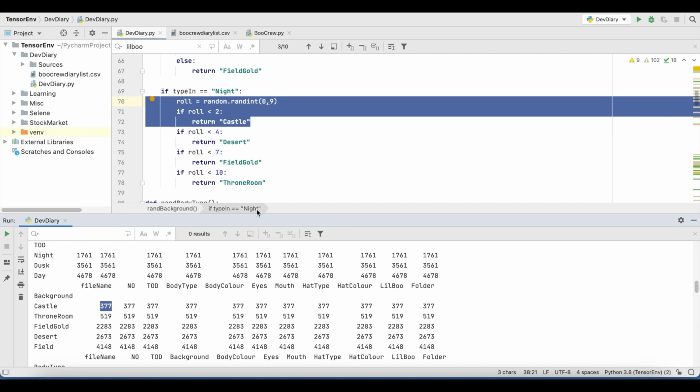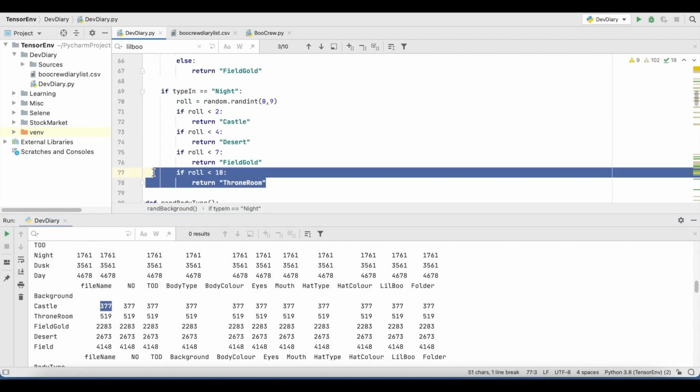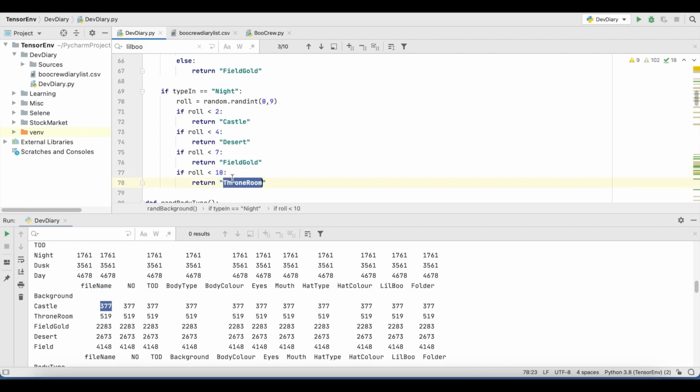And you can see that's matched across here as well with the throne room. All right, you see that? This is between 0 and 9, so less than 7. For this one, that means 7, 8, and 9 will give you a throne room. That's 30% because there are 3 of them. So 7, 8, and 9 are 3 numbers, and that's 30% of the chance.